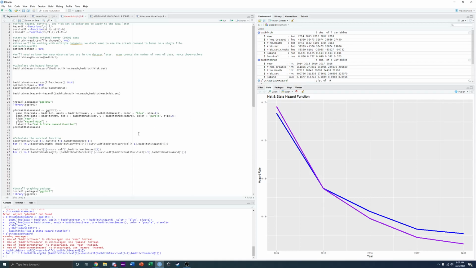That's really weird. Okay, so have you tried running the survival function? Let me do it again. Let's see. It says error in state data length. Object state data length not found. Cool. So here's what I'm going to recommend: exit out of R, don't save, restart.